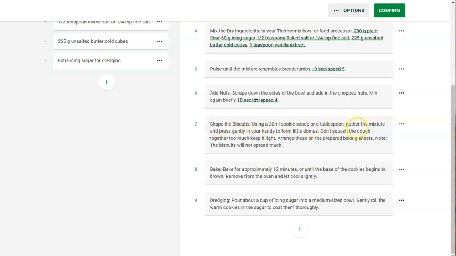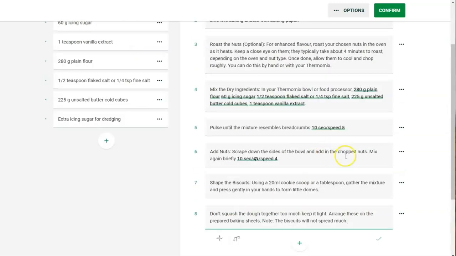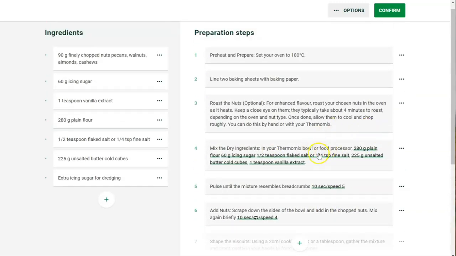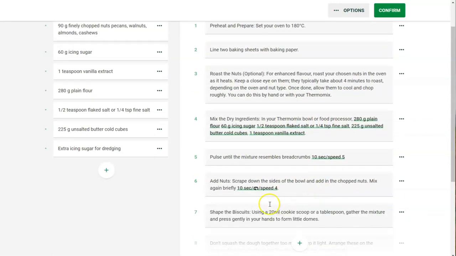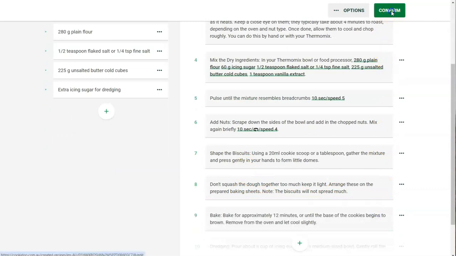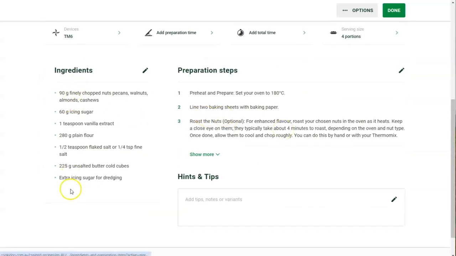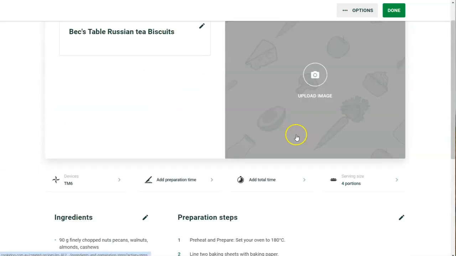So shape the biscuits. This is pretty much all we're up to now. I'm just going to make this 2 lines by doing that, and that's it. That's the whole recipe where we've weighed the ingredients in and told it what to do, and the rest of the recipe is there. So we're just going to confirm that. Now we've got our ingredients and our preparation steps.